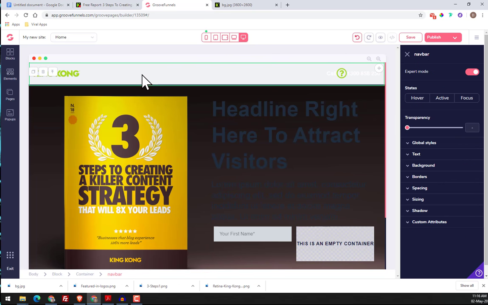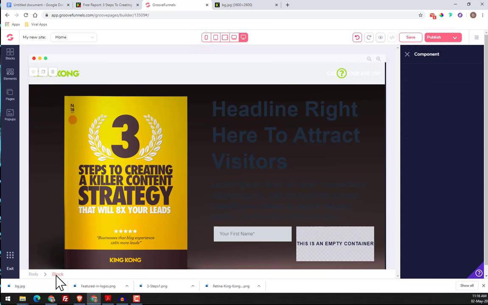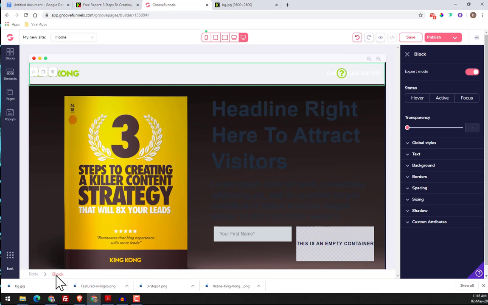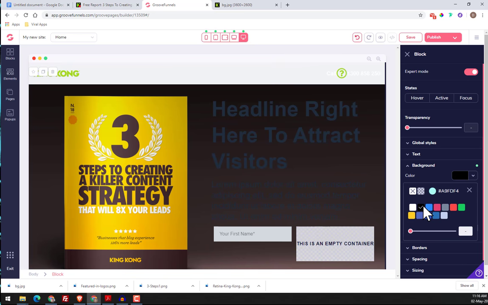So now we can change the background color. We need to change the background of the whole block. As you can see, when you click here, this chooses the nav bar, but we need to change the whole block. So you click on the block, background, and we will be changing it to black.